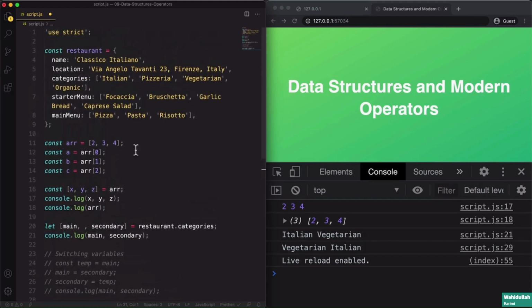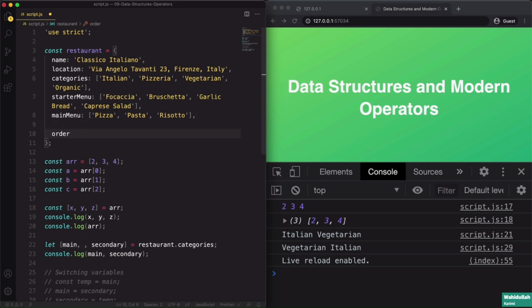So here in our restaurant, let's now add a method, and I'm going to call it order. So this will be a function, and it will accept two parameters. One index for the starter menu, so this menu, and then one index for the main menu. And then the person will order basically by giving the index for each of the menus. So something very simple, just to illustrate the point here. So let's say starterIndex and mainIndex.